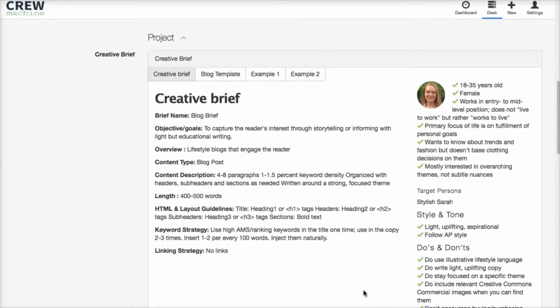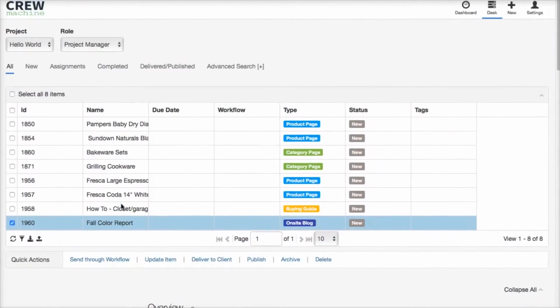There are two primary tools within this platform that you can use to ensure every piece of content you and your team create adheres to a specific set of guidelines. The first one is the creative brief, and that's what you're looking at right here. Now, let's scroll up a little bit for some context.